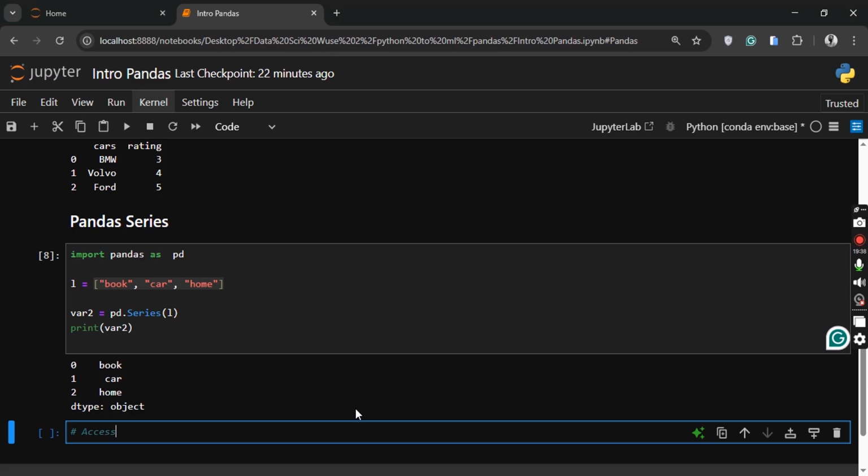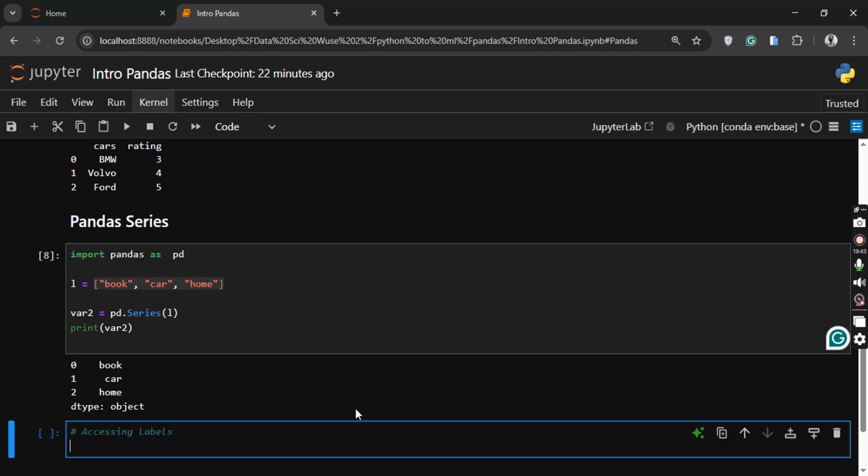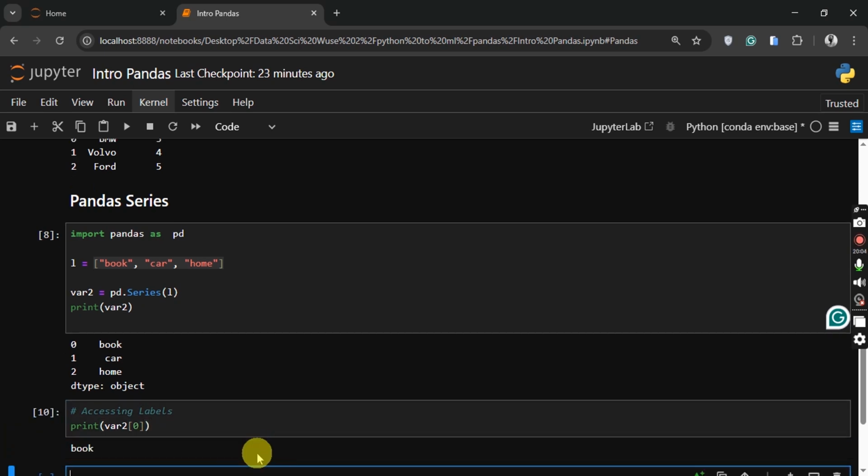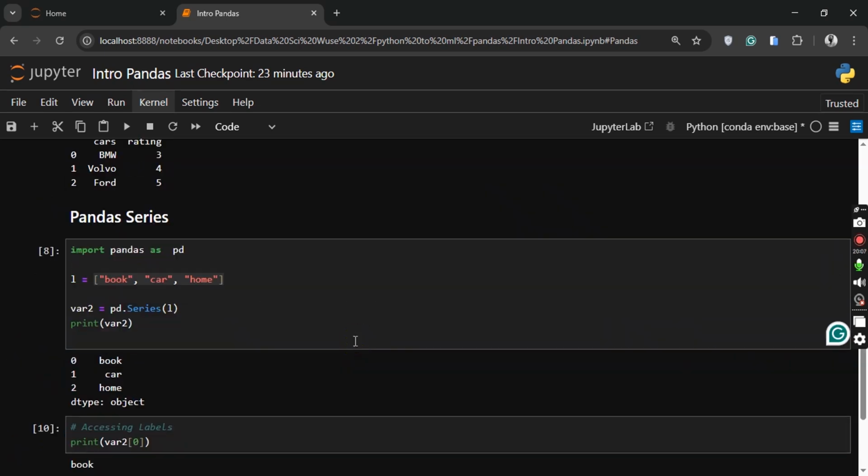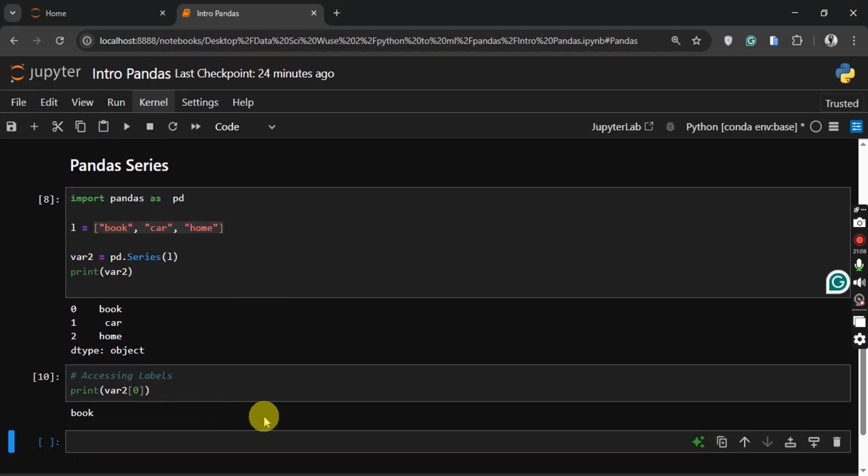So to get the first label, I'll be accessing labels. That would be like var2 square brackets 0. Okay, so to print it all out for me to see it. That will give me book basically. So it's similar to what we did with our list.